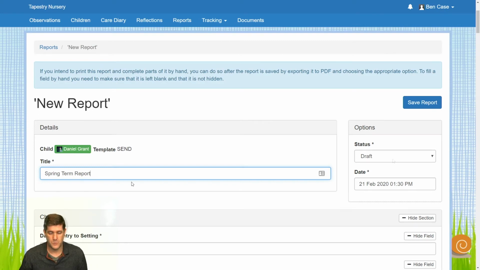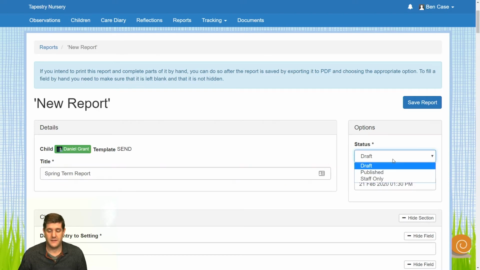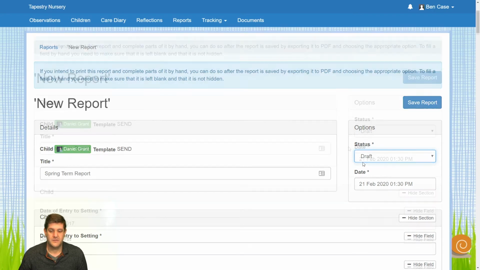I can also change the status of the report, so I can either leave it as a draft, published, so it is visible to relatives straight away, or I can make it for staff only. For this example, I'm going to leave it as draft.